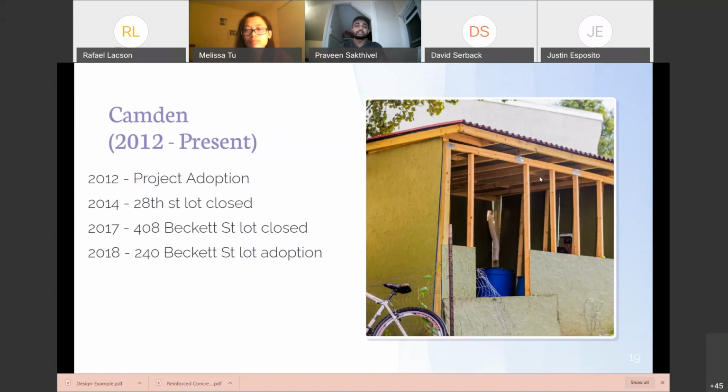So our first project is Camden, and Camden is a pretty unique project because it is one of the few domestic projects in EWB in general. As a domestic project, we were founded in 2012. Just a general background as to what we do: Camden is considered what's called a food desert.